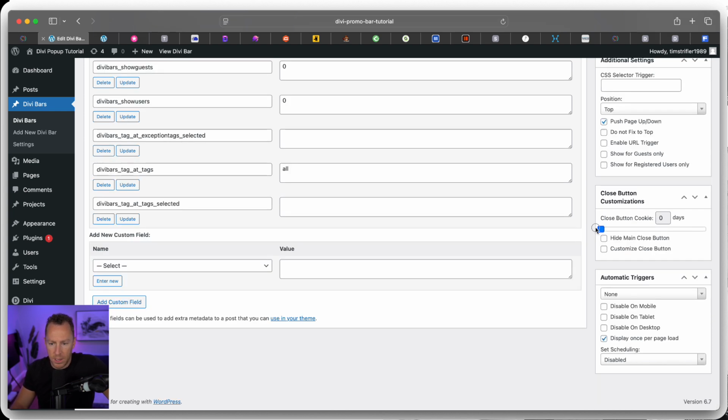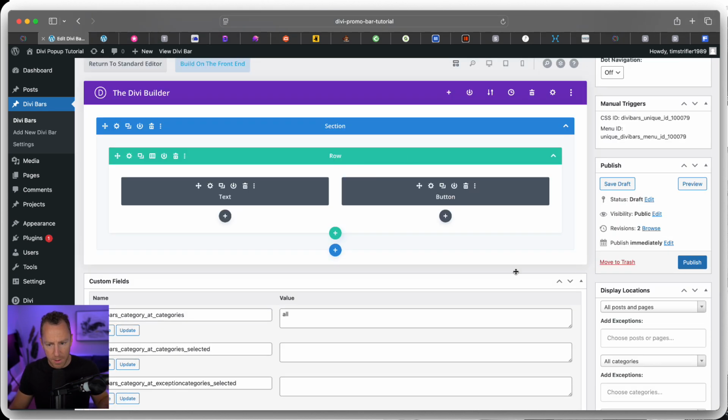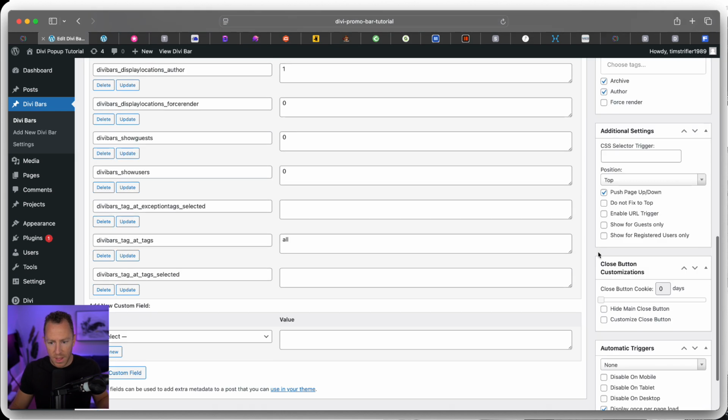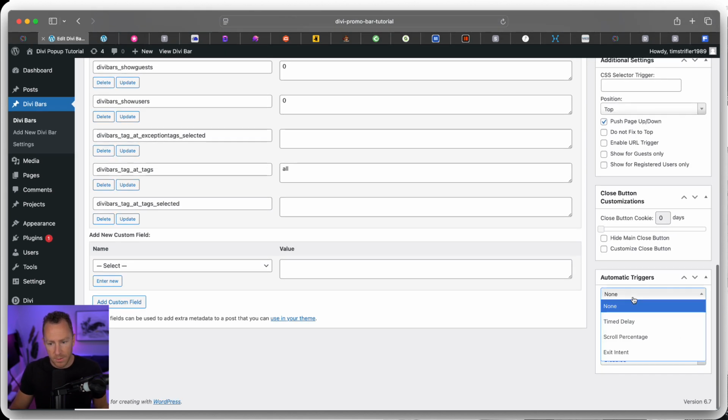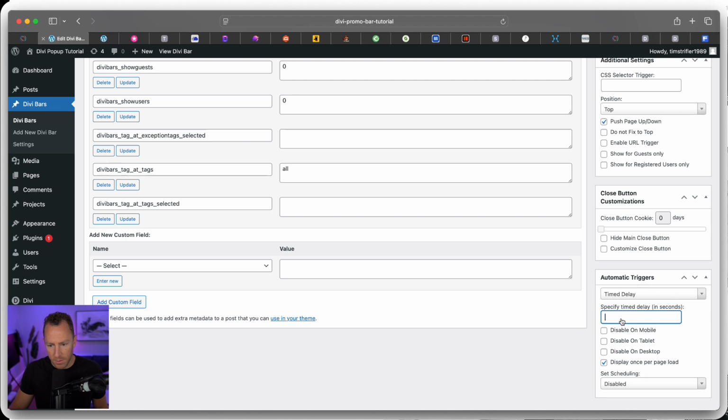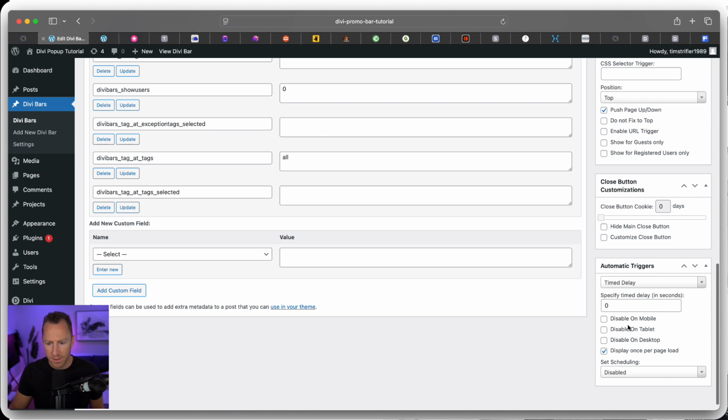So we're not going to put on a cookie right now for testing purposes. And then one thing that you want to make sure you do is add a trigger. A lot of times we'll get users that are brand new to the plugin. They'll install it, they'll design it the way they want, they'll hit publish, but they'll forget to actually set a trigger. So we need to add a trigger. Time delay, we'll do 0 seconds, so it's going to load right when the page loads. And then you can have it disable on different devices if you want.